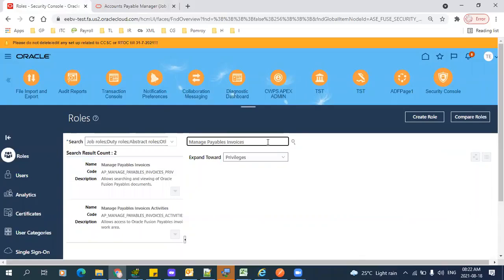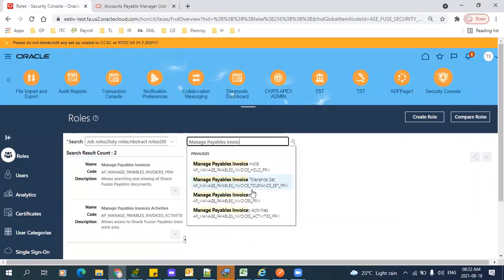This is manage payable invoices. If you see here, manage payable invoices. Again here, AP manage payables invoice privilege. If you do not find two roles and you are able to see only one role, then obviously we need to select this role, which starts with AP. If you find one which starts with AP and one with ORA, then obviously you need to select the one which starts with ORA. So all the privilege roles start with their own norms.